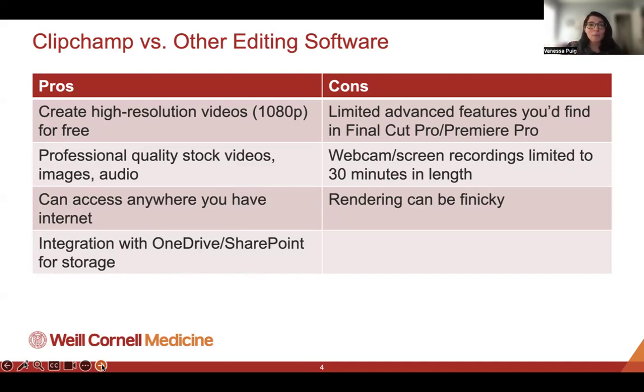When I export my videos, I can save them really easily to OneDrive or SharePoint, and that's secured in the cloud. There are also options to share via Teams or through Outlook with your colleagues. You can even pop these into PowerPoint presentations. So really, the Microsoft integration is a great asset that other video editing tools don't have.